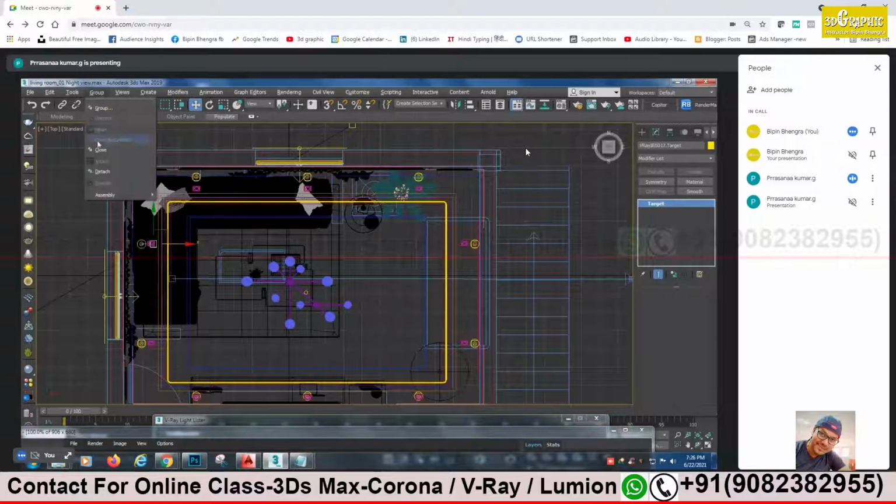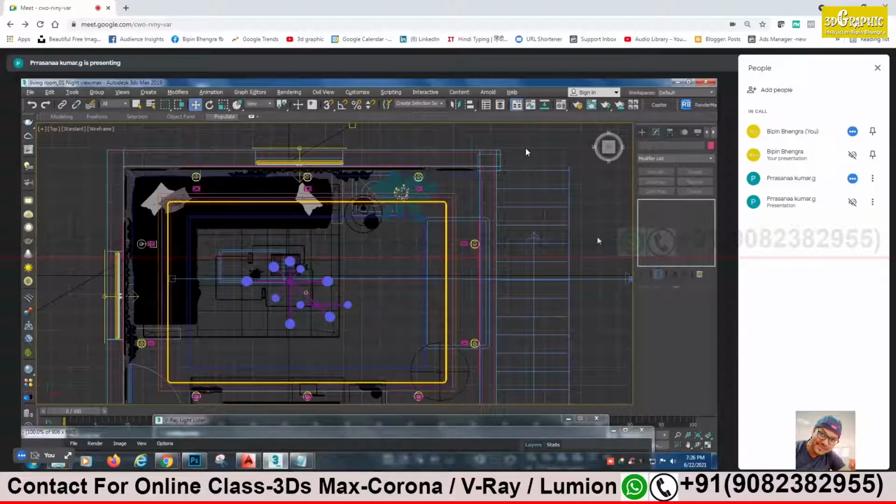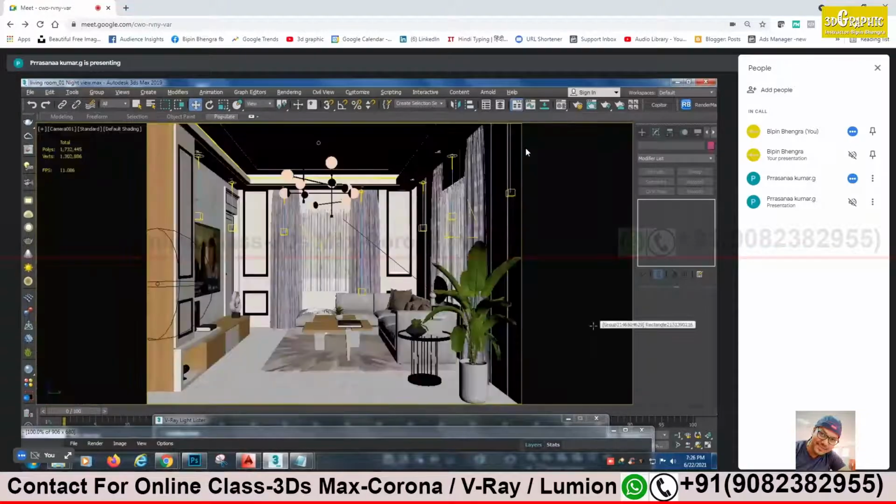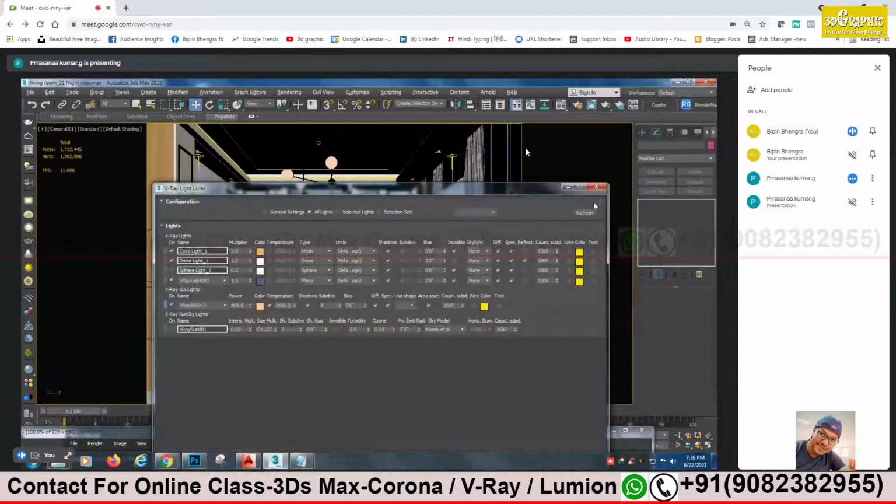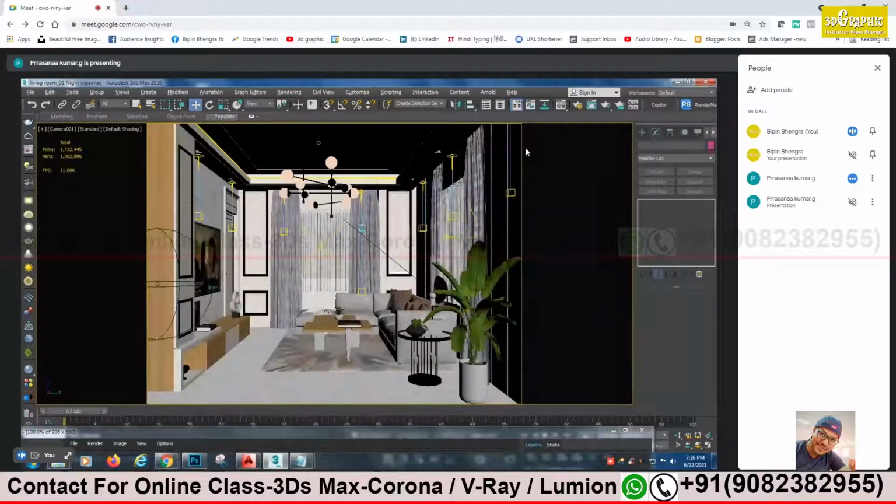Right, sir. I'll close the group. Now do a test render. Now it will highlight the sofa. So this way you can make your ice light focus on a specific object with the help of the target. Fine, sir.